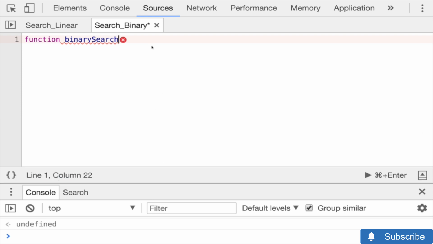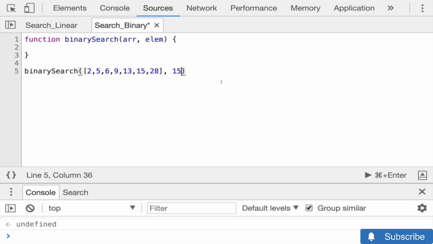Okay. Binary search takes in an array, we'll just call it ARR, and then the value, I'll call it element or ELM. So for example, we should be able to call it with something relatively short: 2, 5, 6, 9, 13, 15, almost all odd numbers, and 28. And then let's say that we're looking for 15 in there. All right. So right now that's obviously not going to work.